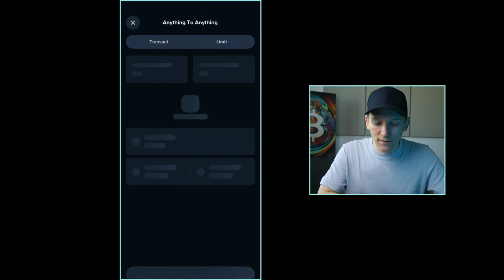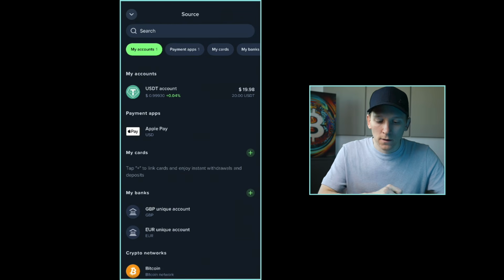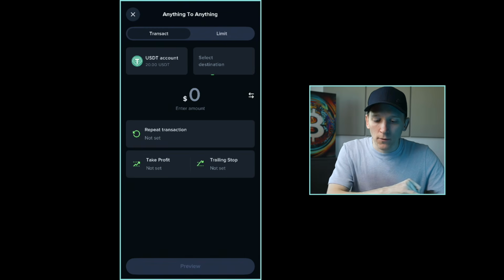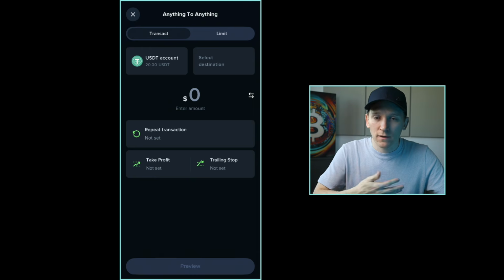So down at the bottom, press transact. And I've got some USDT, so I'm going to select source, USDT. On the right-hand side, what I want to do now is send this USDT out of my Uphold wallet and send it to another wallet. So I'm going to send this to another exchange or something else. You can do this for USDT, Bitcoin, ETH, anything else, right?